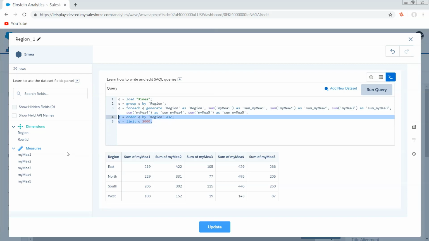And as with most things in Einstein Analytics, we don't actually need the order by or the limit to get this to run correctly. It just does the same thing anyway. And that's really all there is to it for this query. It is not complicated at all.